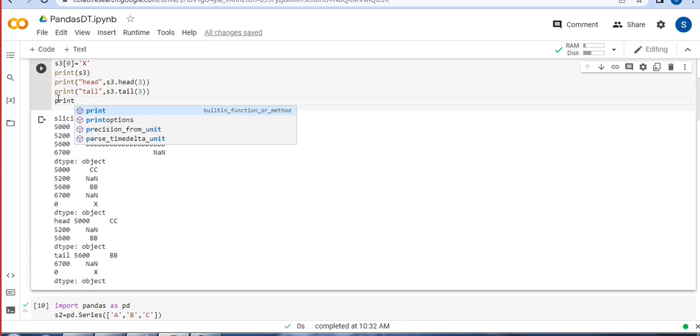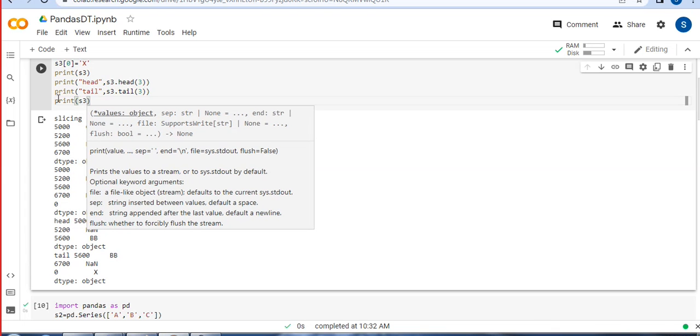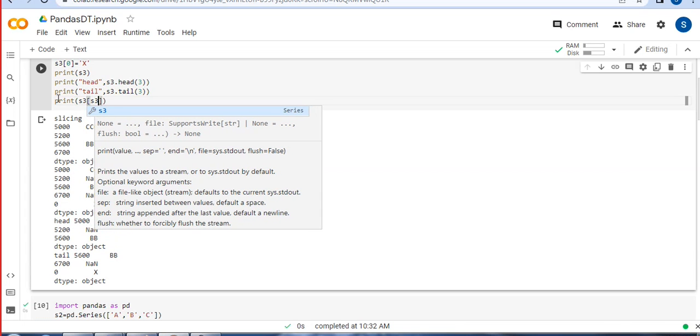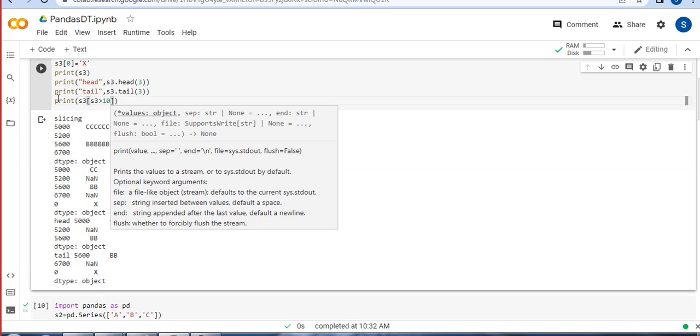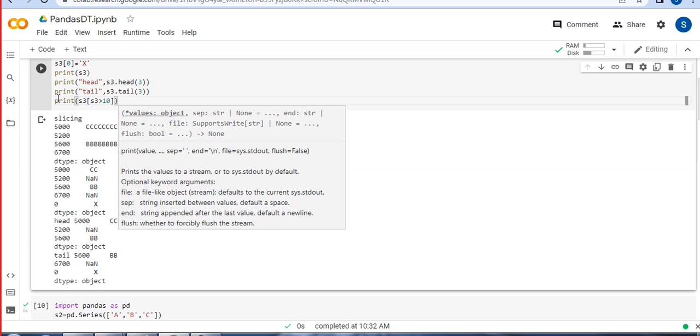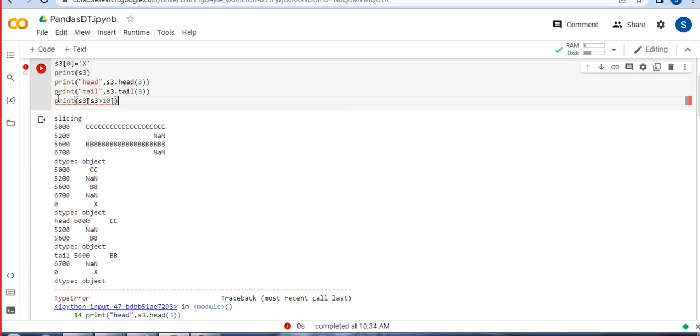So the comparison is also possible. I'm writing here S3. This is my latest series object. And inside S3, I wanted to compare whether S3 is greater than 10 or not. So the comparison is again possible. I'm going to run this. Like inside S3, if I'm having 10.